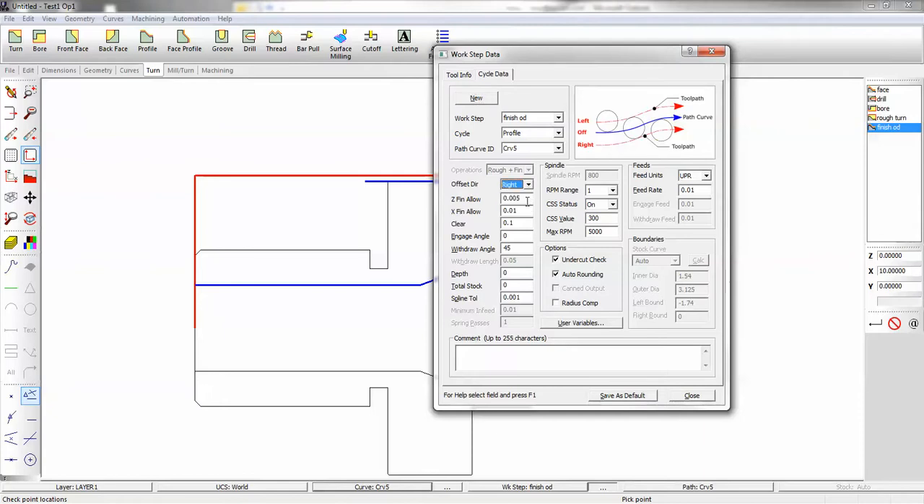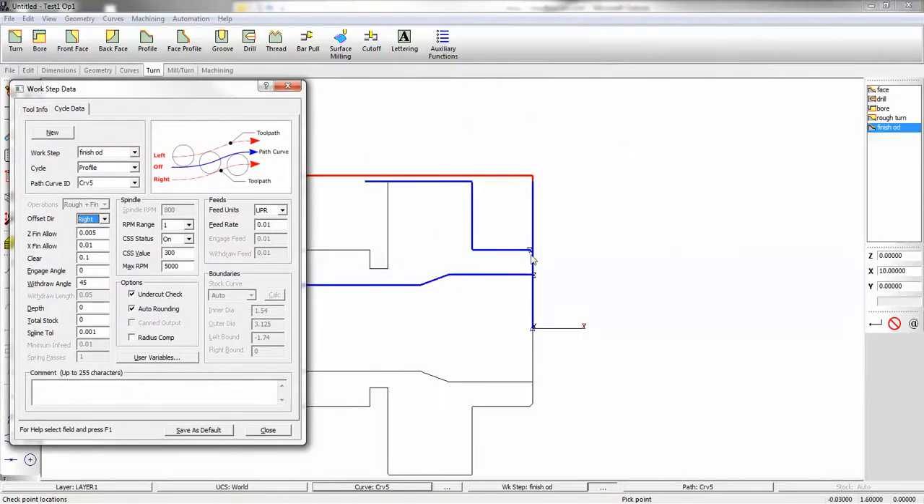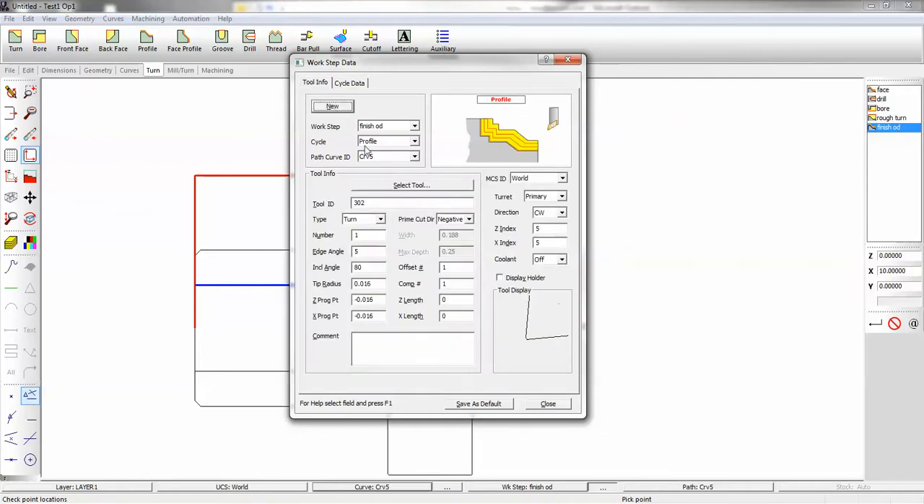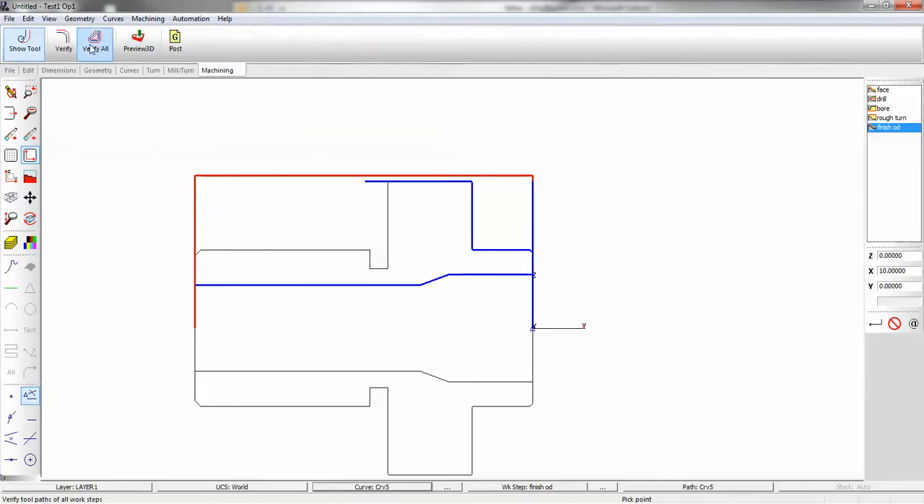We want this to be on the right side. Curve 5 starts here and goes out this direction. So when I'm standing looking down, I want the tool on the right. Take off our finish allowance. And verify.